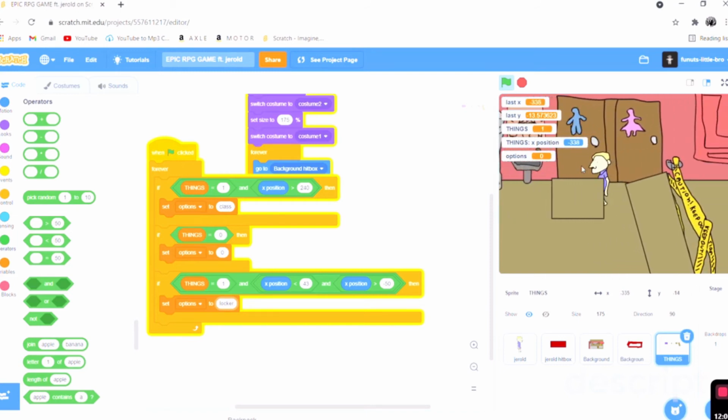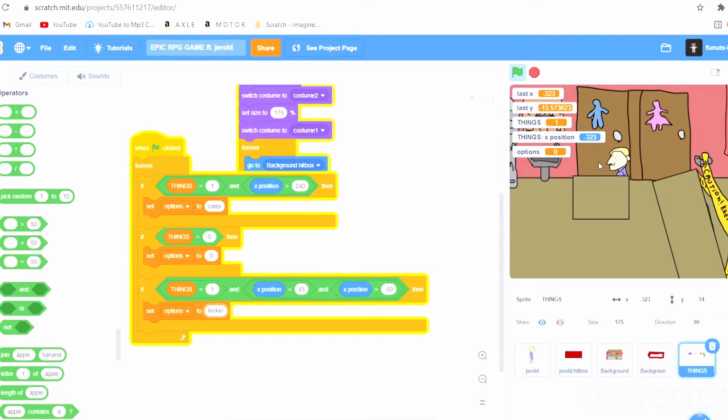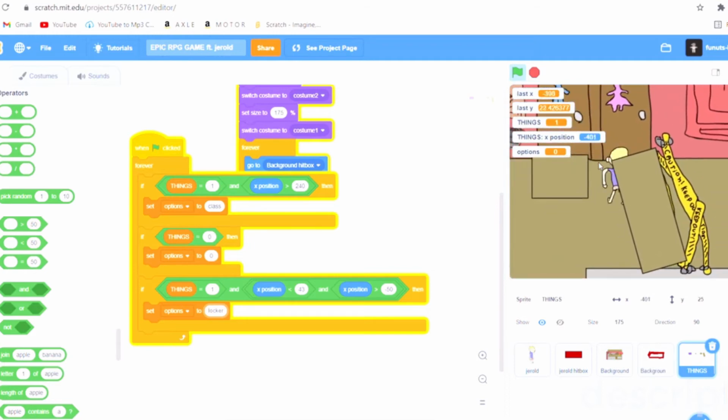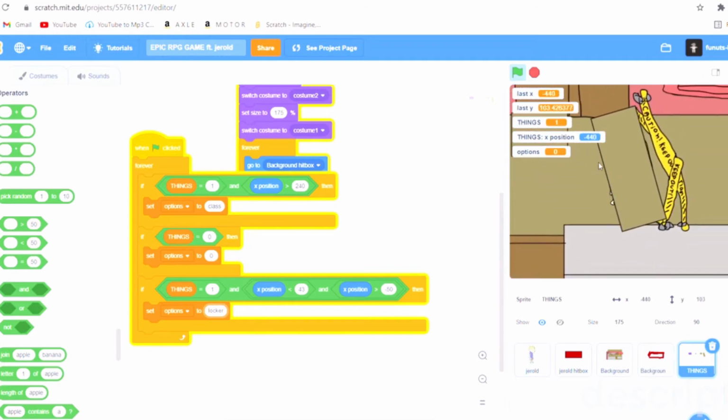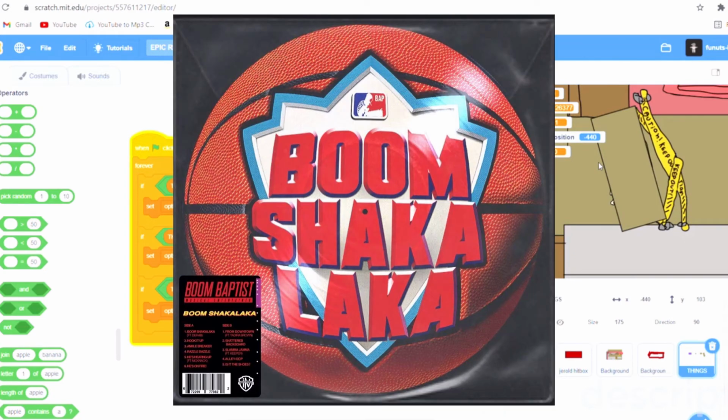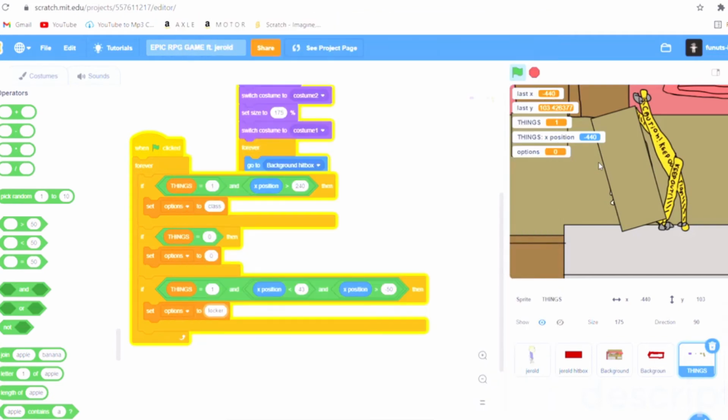So it will be like, oh, if it's touching it, and the X position is greater than and less than this certain amount, then it's going to say bathroom, because that's where we are right now. And then it's going to say, oh, if we're touching this and the X position is greater or less than something, then boom, boom shakalaka, that is mysterious caution tape.